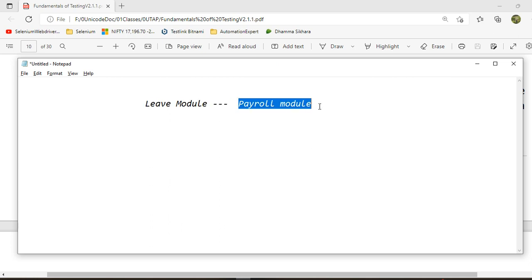So you cannot check the payroll module directly in isolation. You cannot test it, right? Can we test it without the leave module?